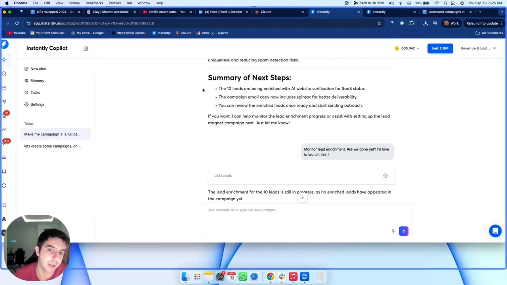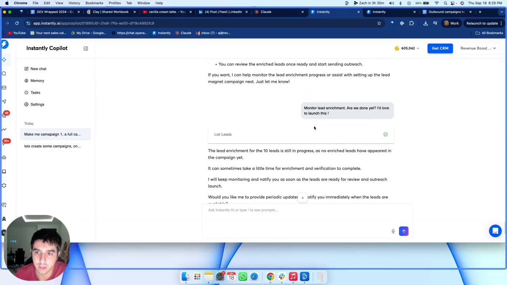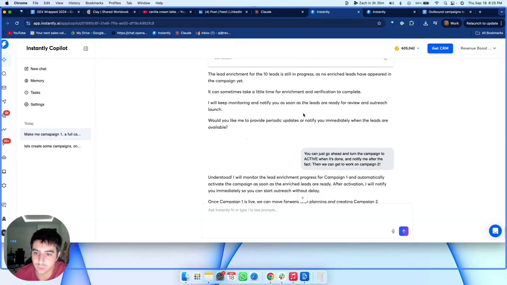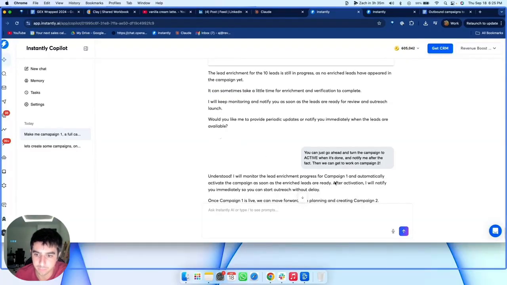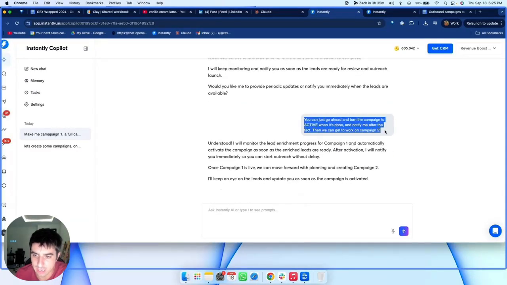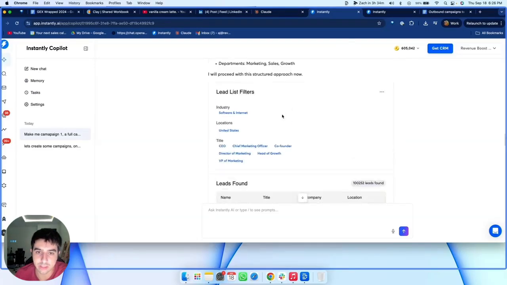And then I'm going to tell it to go out and build a few thousand more leads into the lead list. It's still waiting. But I told it to just go ahead and turn the campaign active when it's done, notify me, and then we'll get to work on campaign 2, which is pretty cool. So now let's go look at actually what it created.